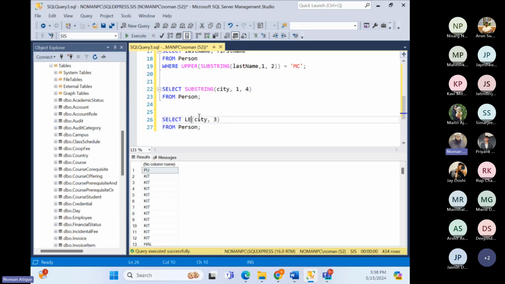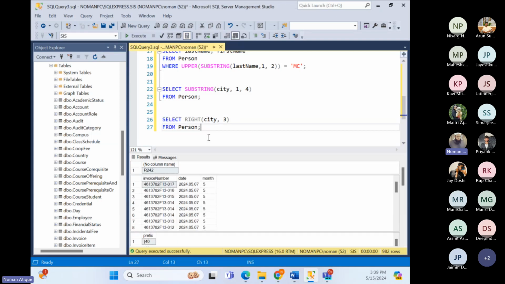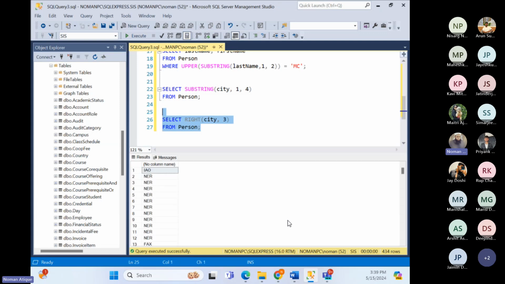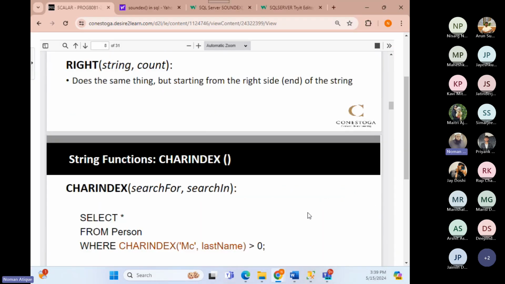If I just go, so from right, select 3 values. Oh, it is running all the queries, sorry. So if you look at that, it is just Kitchener. From Kitchener, it is coming over here. And this is some country, some city where they are ending at these letters. So this is very interesting, the scalar functions we have. It does the same thing from the right.